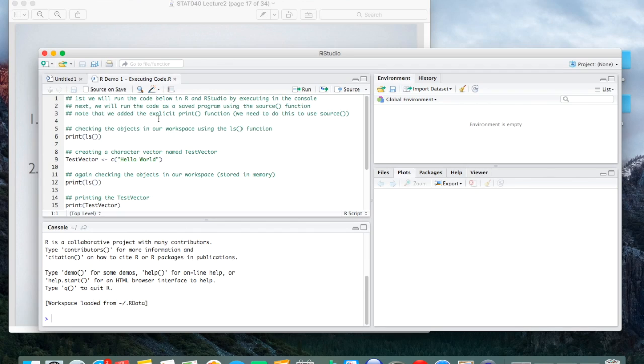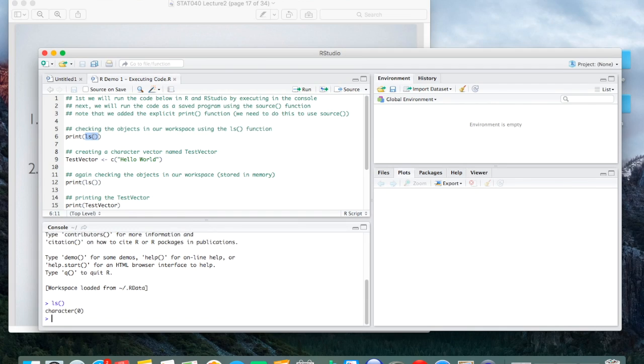In the console, how do I run this code? Well, I could type it down here. These first lines are comments in green, so they actually won't be executed. We'll talk about comments coming up. If I want to find out what objects are available in my workspace, I use ls. Character 0. That just means there's nothing in my workspace right now. There are no objects stored in memory on my machine right now. And then I can create a test vector called hello world.